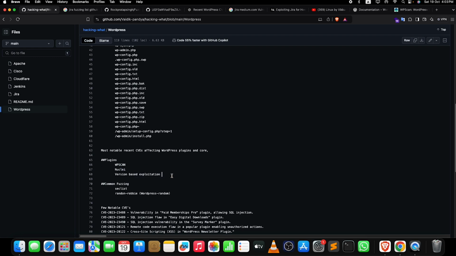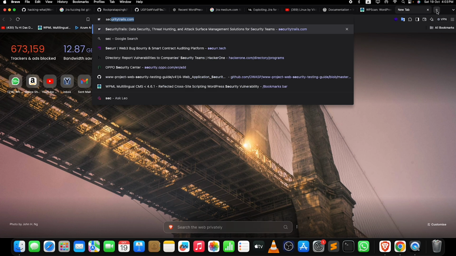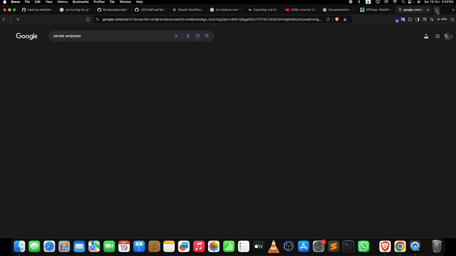One more thing, version-based exploitation, yes, it will always be there, because based upon versions, you can try to find lots of things, but also they might not be exploitable in a few cases. So have a look at that, find payloads very properly, and make an exact method of how you want to exploit them. Now there is also fuzzing. You can use a checklist for fuzzing WordPress. Let me show you.